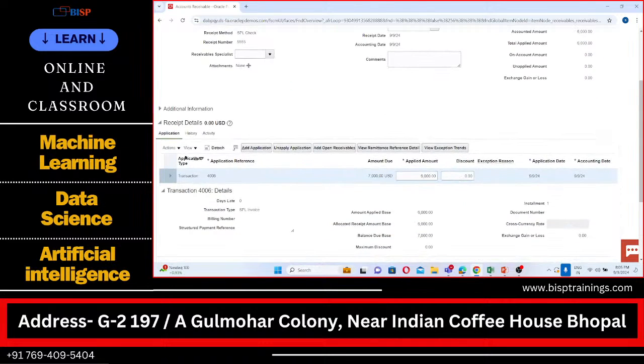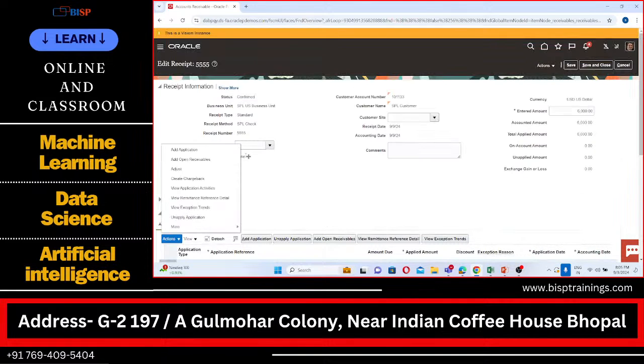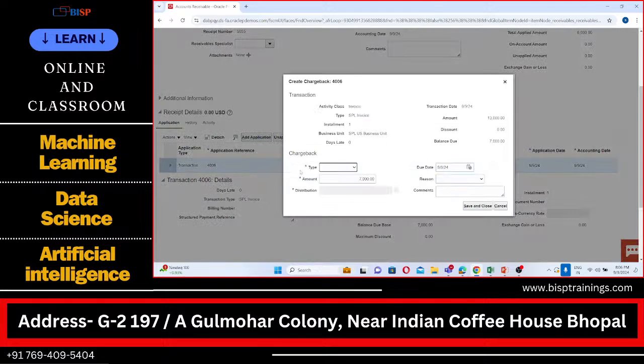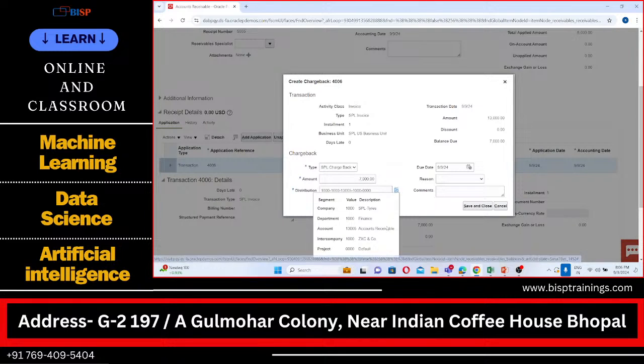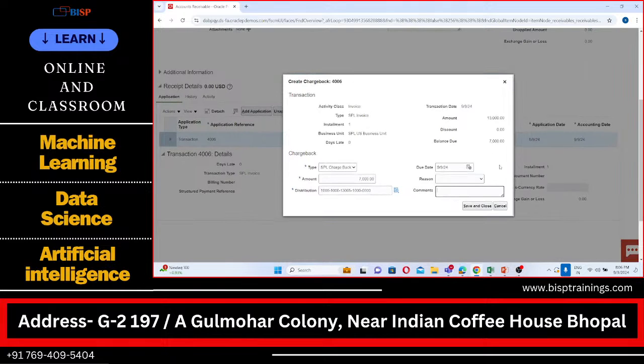You see, we can first save, and then this option will open. Okay, click on action and click on create chargeback. See, automatically amount has come. The due amount was 7,000. The type is SPL chargeback. Okay, the account has come. We have selected the account receivable. Okay, and you can give the reason, you can give the comment, and click on save and close.